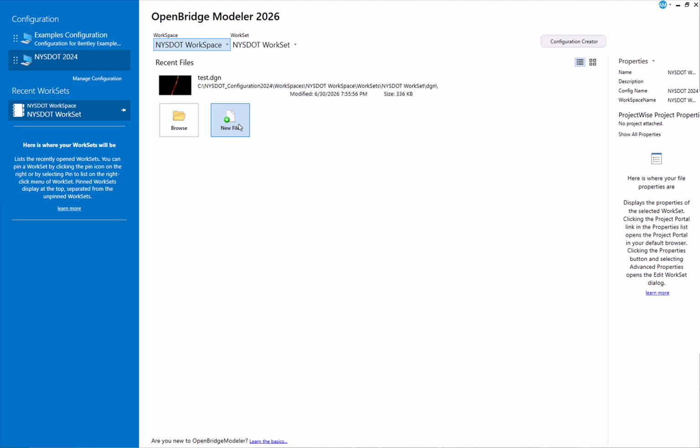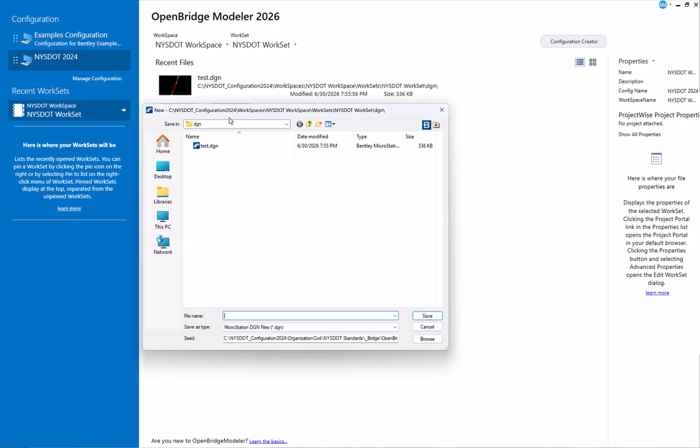In OpenBridge Modeler, our files are 3D files. In other applications like OpenRoads, there are 2D files that later have 3D information. But in OpenBridge, by default, we create 3D files from the very beginning. Now, these files are created from left click, new file, and they are created from a specific source that we call the seed file.